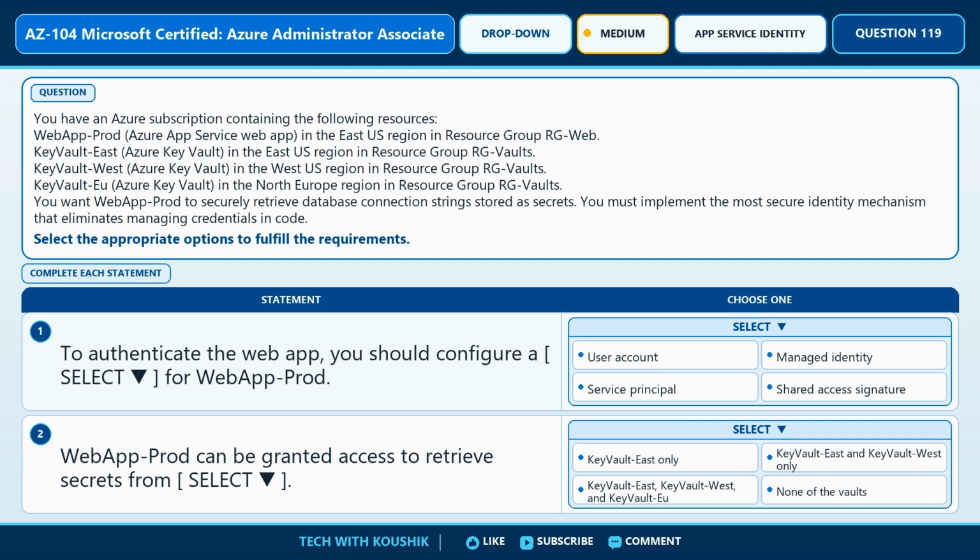For the second statement, Web App Prod can be granted access to retrieve secrets from the blank. The available choices are: 2. Key Vault East only, Key Vault East and Key Vault West only, Key Vault East, Key Vault West, and Key Vault EU, or none of the vaults.